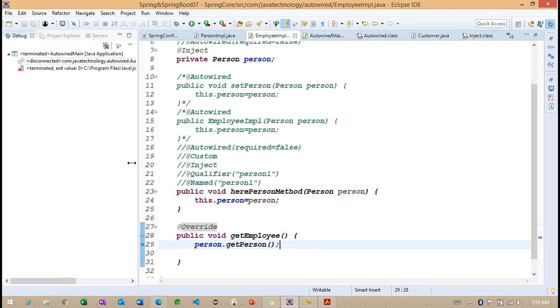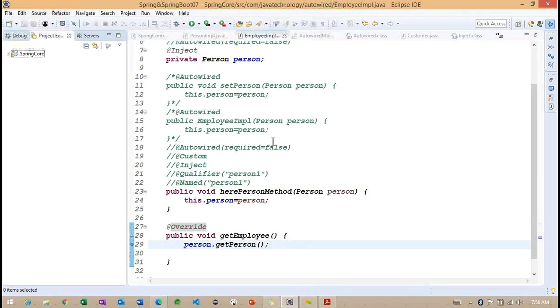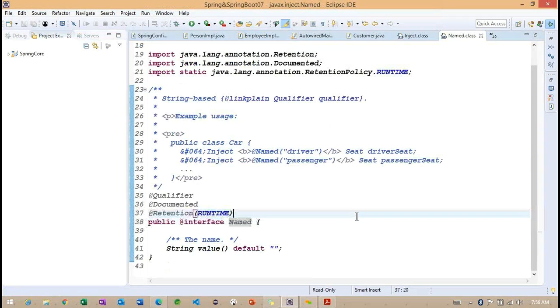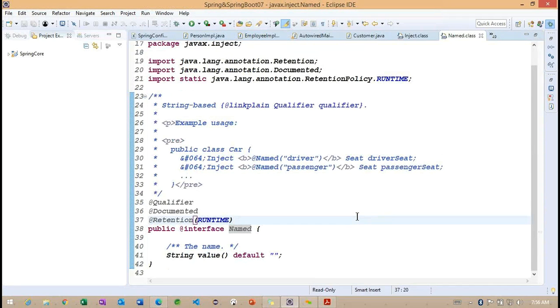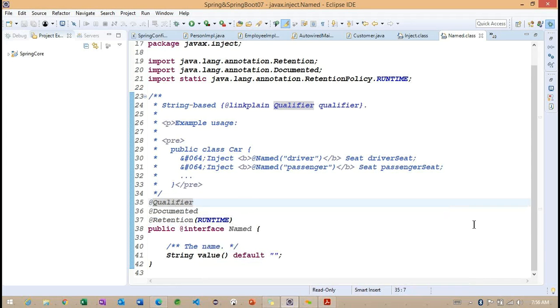So this section we'll discuss tomorrow. And back to here, now we have identified how exactly we can work with this Inject and Autowired annotation. The Named related annotation we can discuss tomorrow, because I need to see why we are not getting an exception here. Okay. So they are working on the Qualifier here. If they are working on the Qualifier, it has to run here.